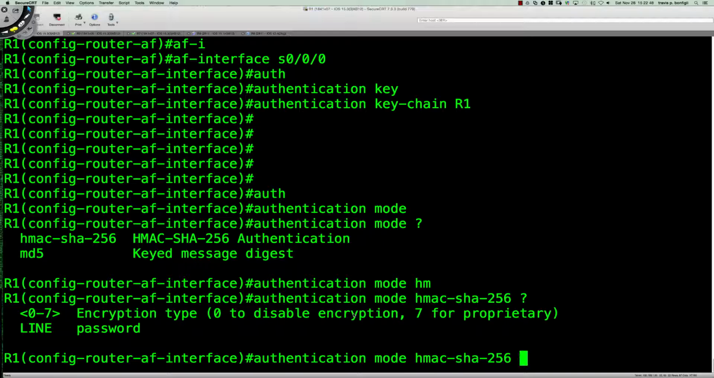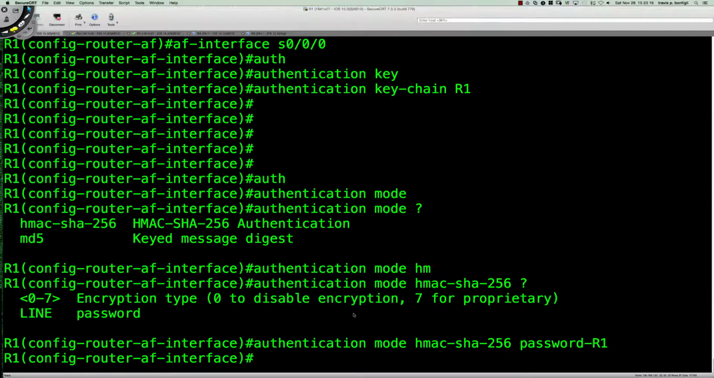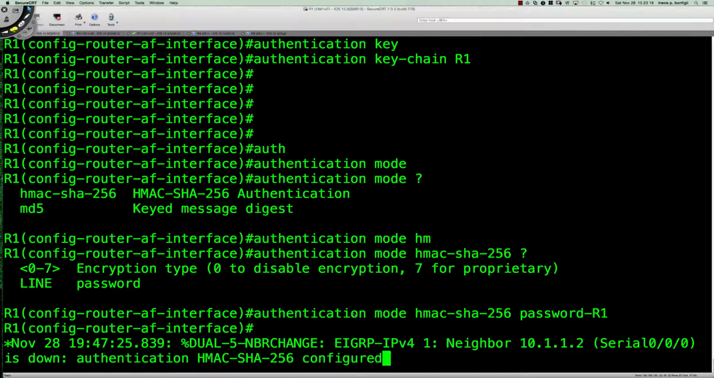Now, it's important to note the password does not need to match the key string. Okay? So now between the two routers that I'm doing authentication, the key strings must match and the passwords must match, but on the same router, so here on router 1, and I'm going to pull this up in just a second, I'm just going to say password dash R1. That does not have to be the same. And you can see there our adjacency just went down, right?